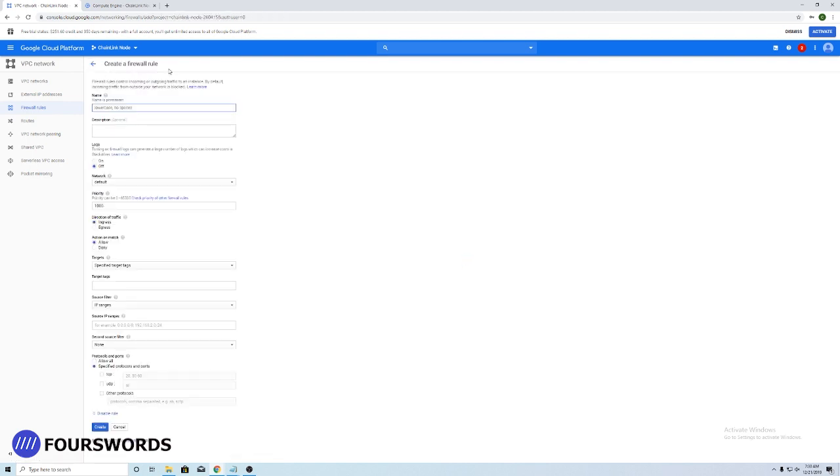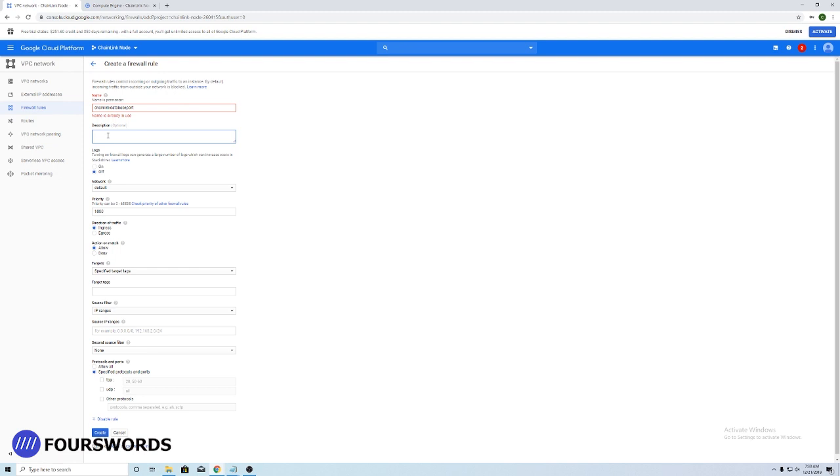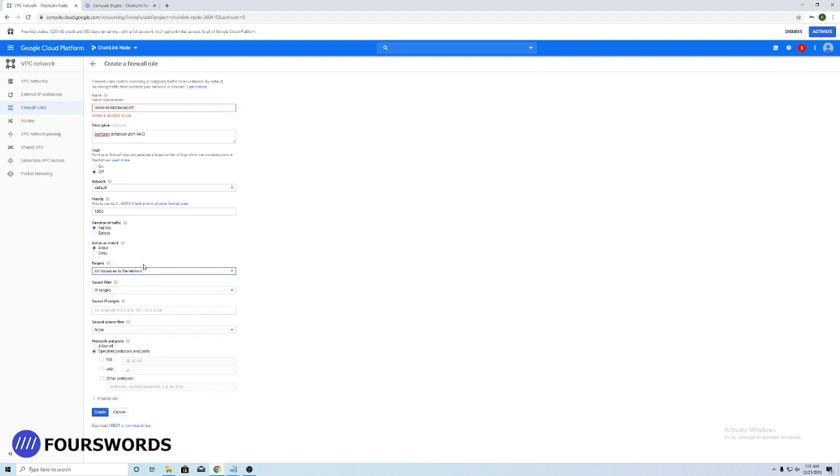Click create a new firewall rule, Chainlink database port. Then type in your description, Postgres database port 5432. And I'm getting this directly off that PDF. Come down to specify targets, allow all instances in network.